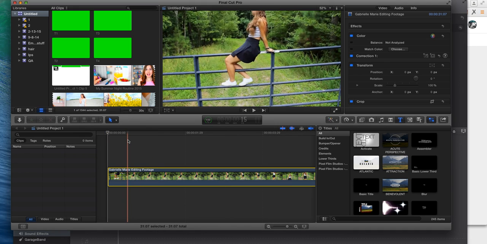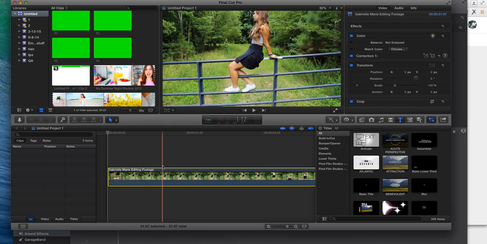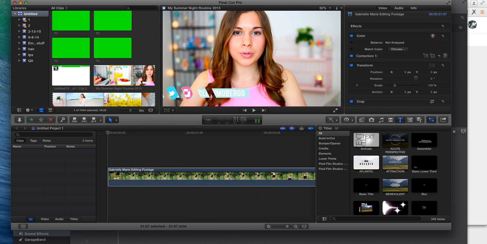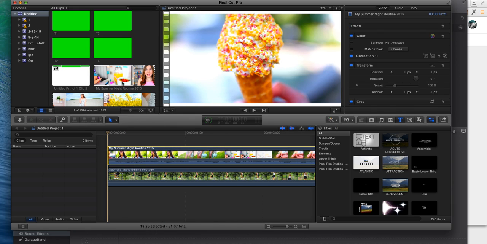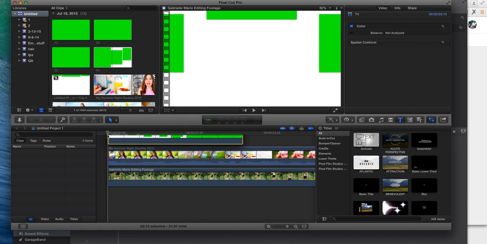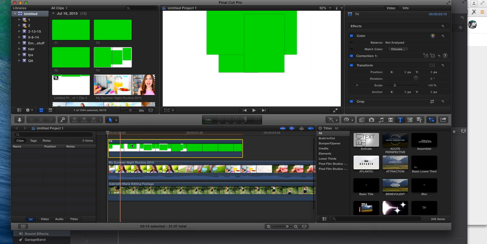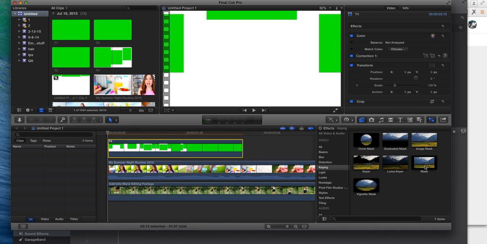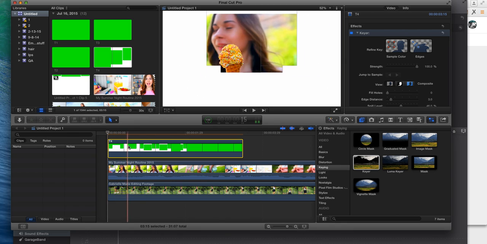You have a lot more options here. So let me just show you really fast. If you wanted to do multiple overlays, you can do that. So if you want that there, and then I have a green screen effect here, we could do that. You can do as many overlays as you would like, which is a really cool option.